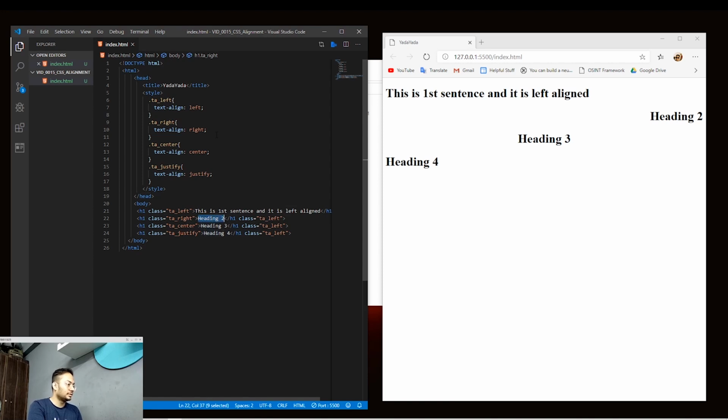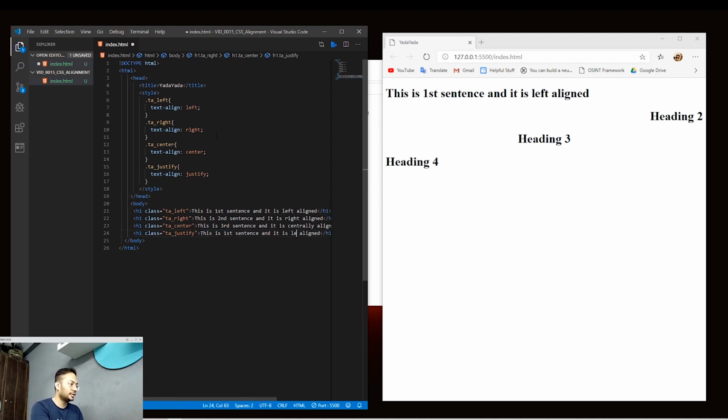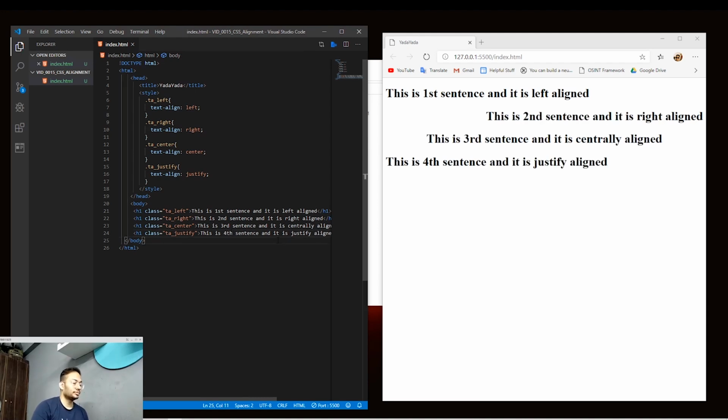So this one is going to be right align and this one is going to be the second sentence. Now here again it is going to be center align and this is going to be the third sentence, and at last this one is going to be the fourth sentence and it's going to be justified align. Now this was how we do text alignment, and now we want to proceed to how we do object alignment.